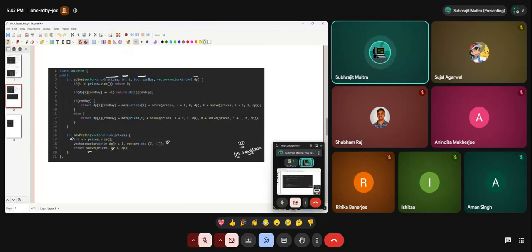See, initially, I'm starting with the 0th index, and canBuy, I am sending as 1. What does it mean? This means that as this is the first day, I haven't yet sold anything. That means I can buy on this day. This is not a cooldown day for sure. That is why initially we are sending 1. Okay. Now, if my index is greater than prices.size, that means I have gone through all the days. I can return 0 without thinking.